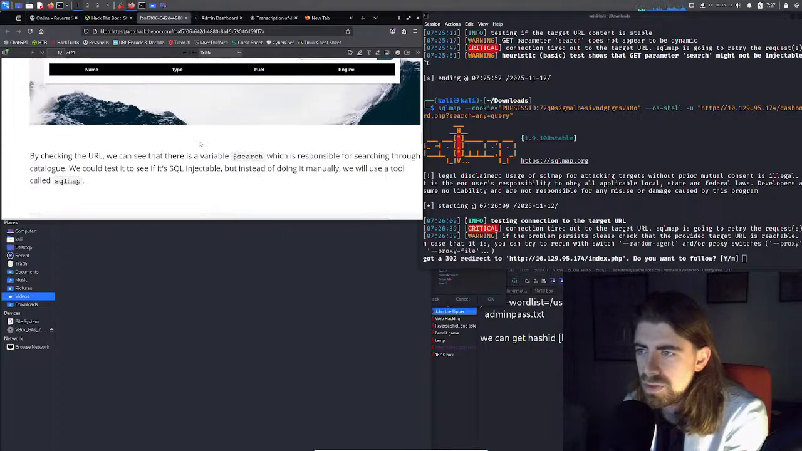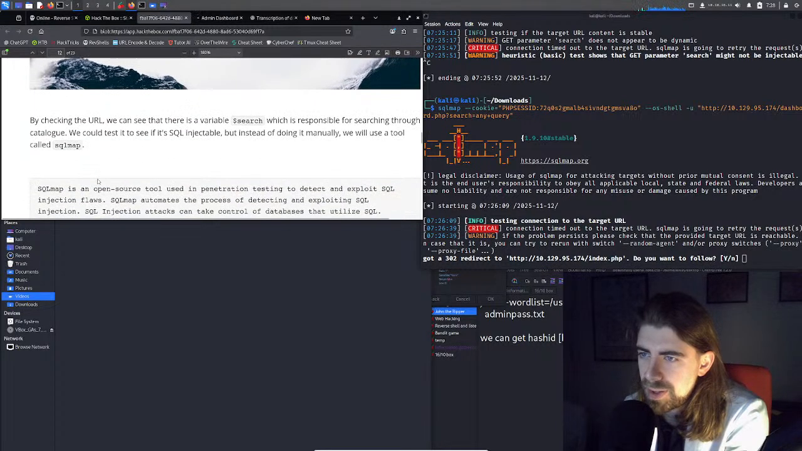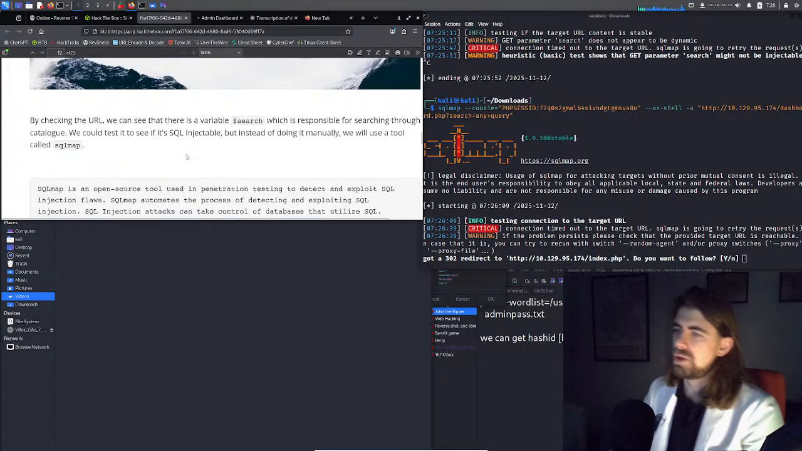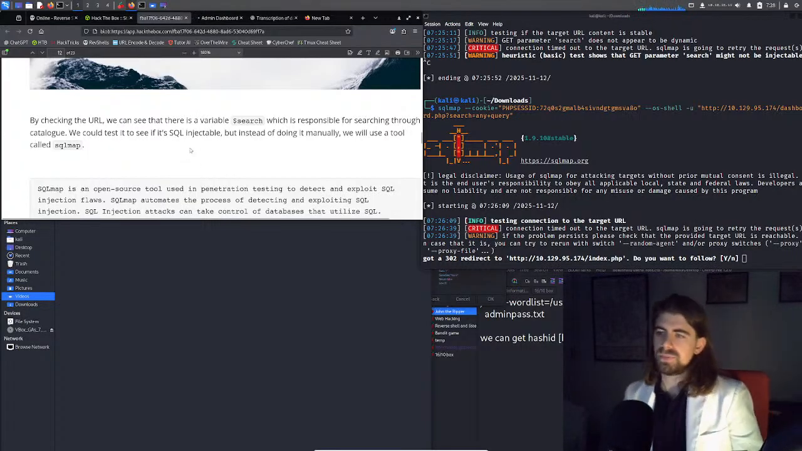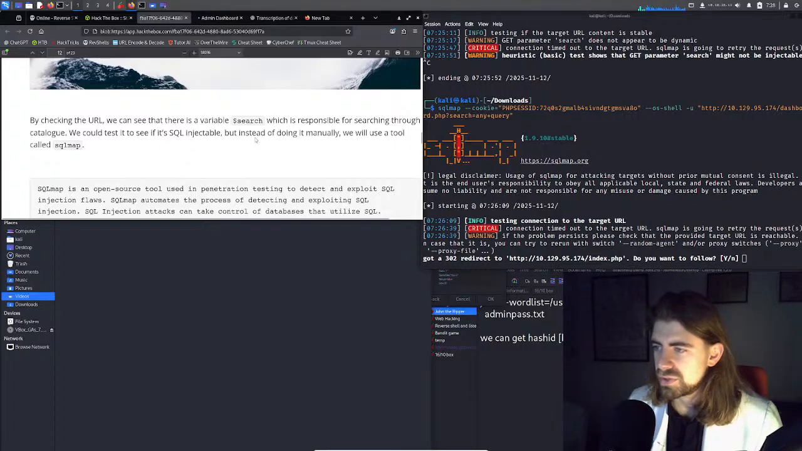Okay, let's see here. By searching, we can see there's a variable search, which is responsible for searching through the catalog. We could test it to see if it is SQL injectable, but instead of doing it manually, we'll use a tool called SQL map. SQL map is an open source tool used in penetration testing to detect and exploit SQL injection flaws. SQL map automates the process of detecting and exploiting SQL injection.